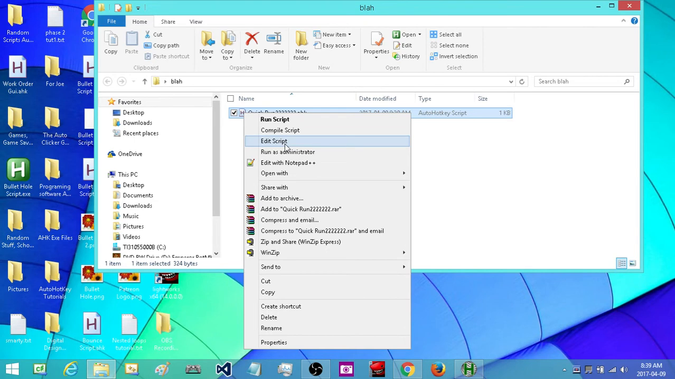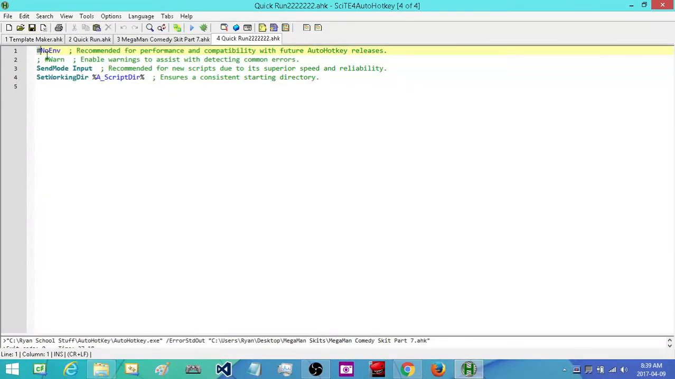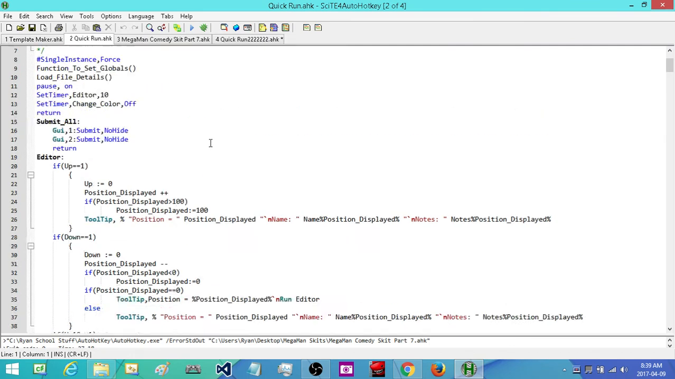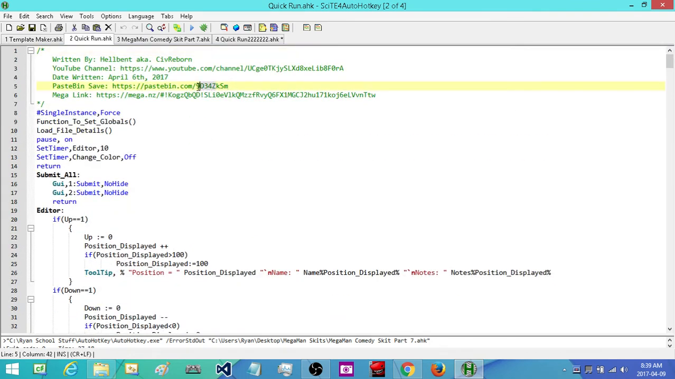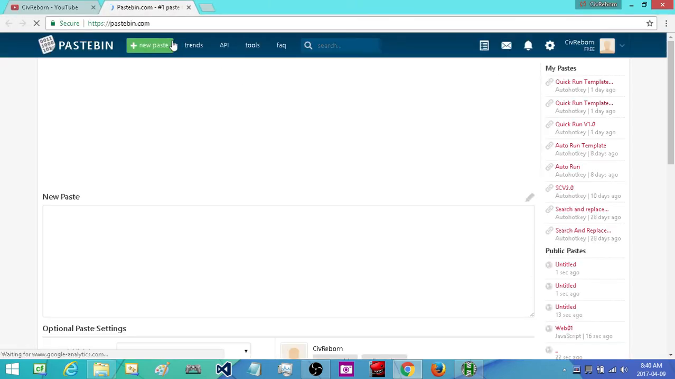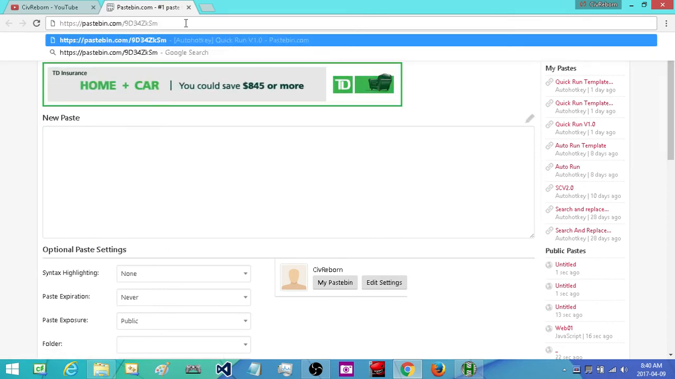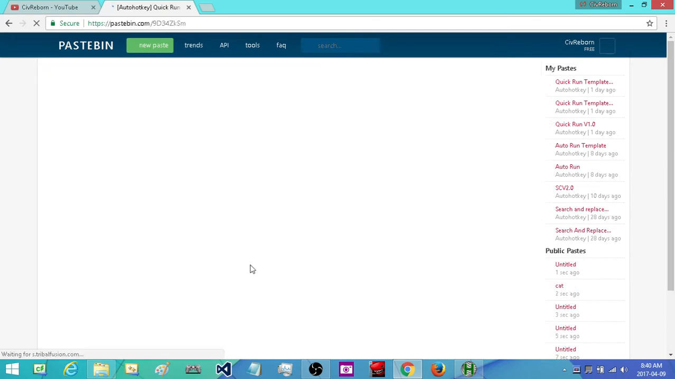Actually, what I'm going to do is go to Edit Script, and get rid of these lines right here. And then in the link in the description, there's going to be a link to this PasteBin file. If I remember correctly, I actually added PasteBin as one of the lists here, but you can just type it in here. So I'm going to paste that in, and it'll bring you to this page here.